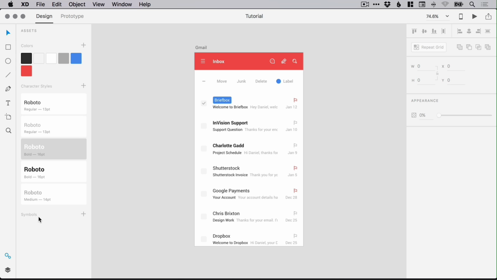If you'd like to learn more about symbols, there will be a video linked at the top on a card or down in the description, and there's a whole separate video that covers symbols. But you can see here that I've added all of the colors from this XD document over here to the color panel, and I've also added all five of the different character styles or font styles from this design to the panel over here. Now, why is this helpful?